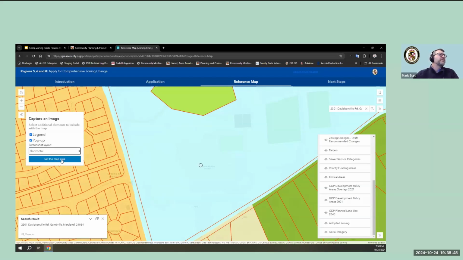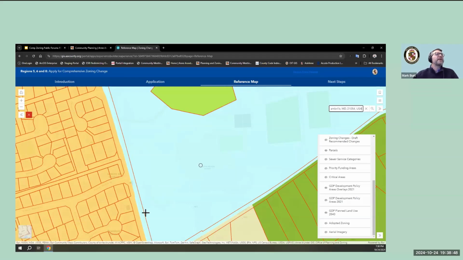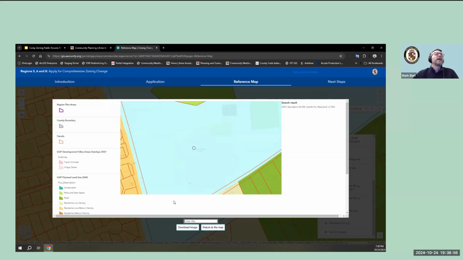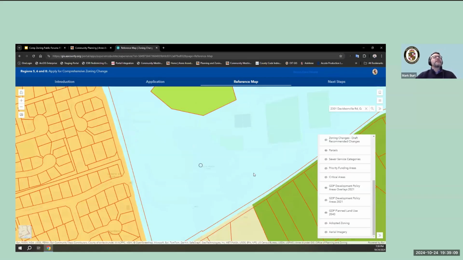We'll take a horizontal screenshot and we'll set the map area. You do that by clicking, holding, and dragging on the map. And then it allows a screenshot like you see on the screen here. You can enter a title for the image and download the image to your computer or chosen drive. Click the return to map button to return to the map and close the screenshot dialog box.